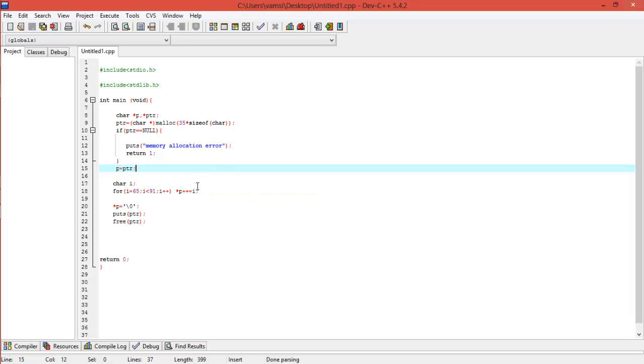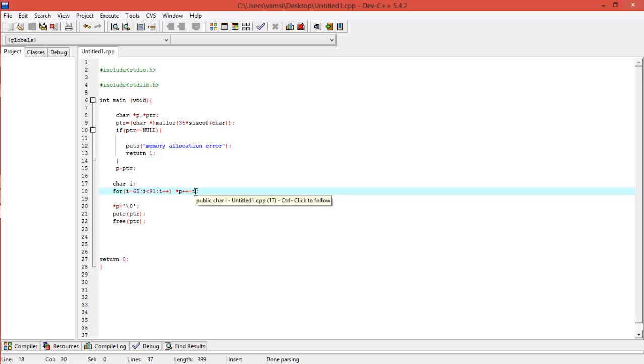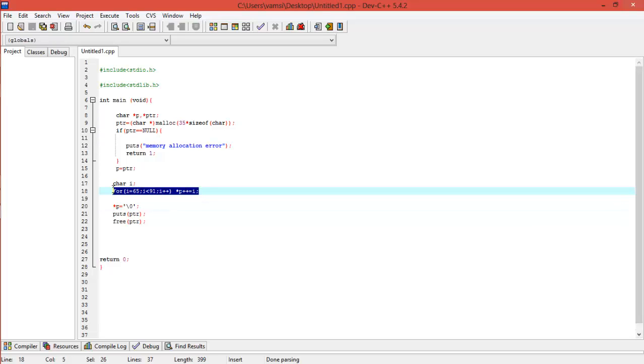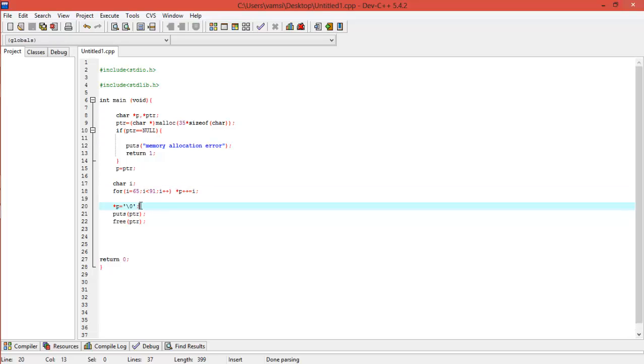But here, using this for loop, we are incrementing this p. That is, p plus plus means we are incrementing the position, but we are equating the value at the position to i, which is nothing but this value, right? This value is generally the ASCII character. Okay, so after equating all those 26, I'm equating another one at the last of every string. It should be equal to this one, backslash 0.